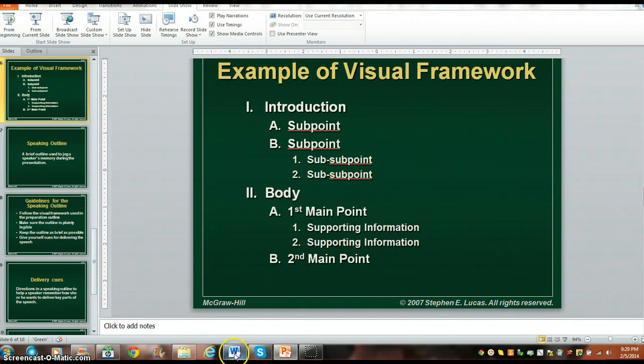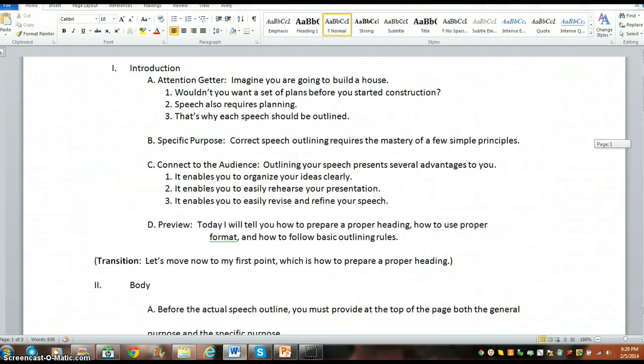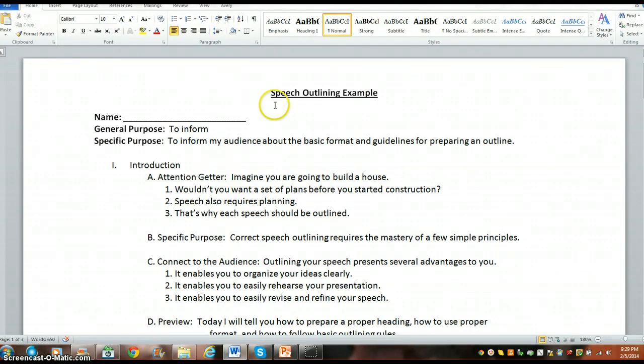I'm going to change gears here and open this up. Let's get up to the top so I can show you. This is a speech outlining example. This is how your outline is going to look. Right at the top, when you start creating your outline, these are the first 3 things I want to see: your name, and then your general purpose.